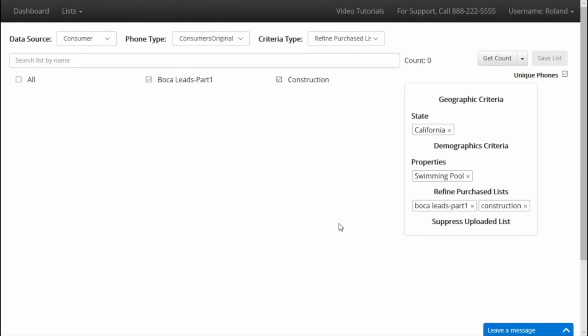Checking those boxes of previous purchase lists will make sure that those purchase phone numbers are not included in your new search. Now you just hit get count, save list, and go through the normal process. Refine purchase lists removes previous downloaded and purchased phone numbers.